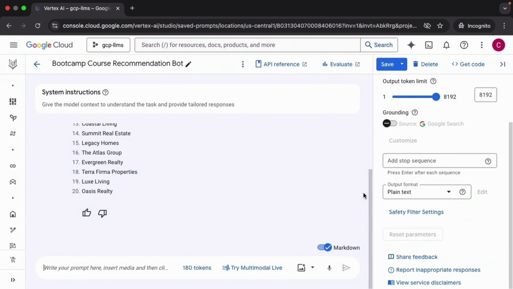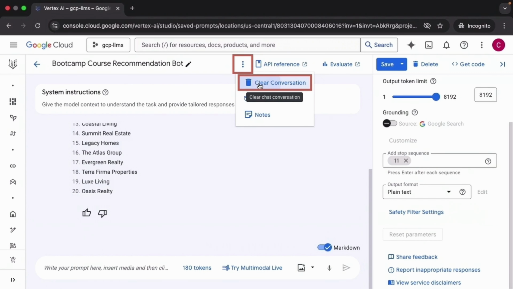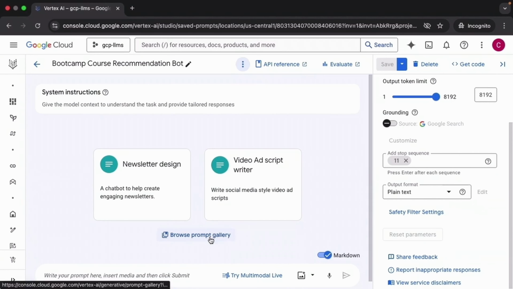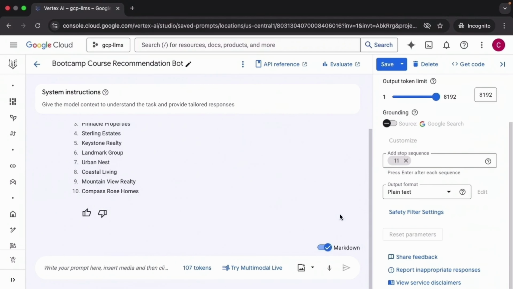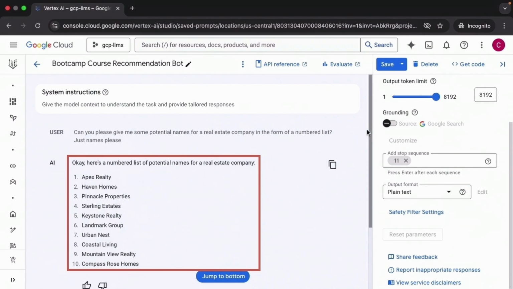Let's say I wanted to stop generating names after I've seen 10 names. I can add a stop sequence, and I've done so, and the stop sequence says 11. This means that the model will stop generation as soon as it sees the text 11. Well, let's try this out. I'm going to go ahead and clear the current conversation and send the same prompt to the model. Give me some potential names for a real estate company in the form of a numbered list. And observe that I just get 10 names. As soon as it typed out the number 11, well, the stop sequence was encountered and the model stopped generation.